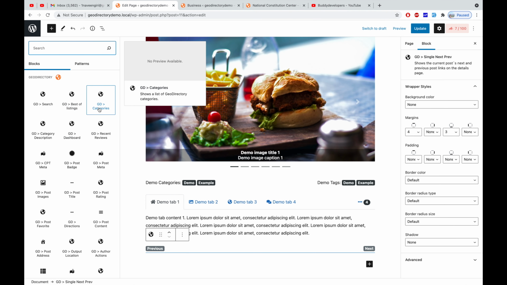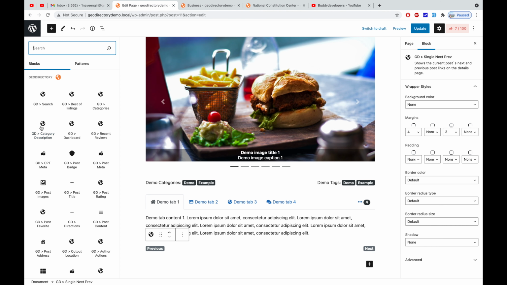Then you have GD categories, which will show you the list of GeoDirectory categories, as the name suggests. You have GD description, category description, so wherever you want to display the category description, you can use this. Most probably you will need a category description on a category page, and since a category archive page itself is using GD archive, you can use this shortcode on GD archive. There is no point of using this on a single or detail page.